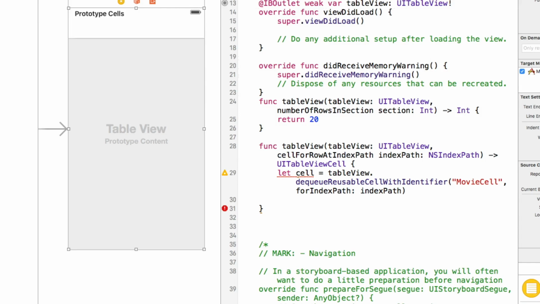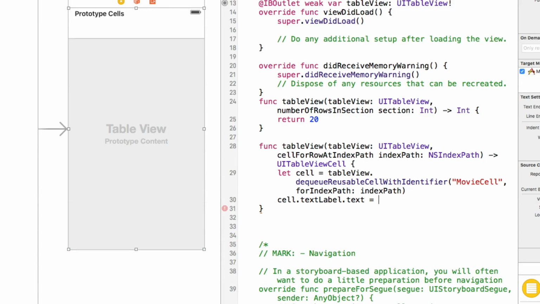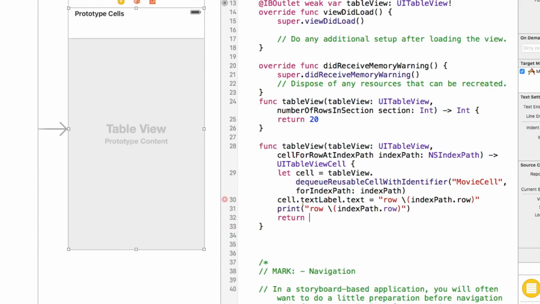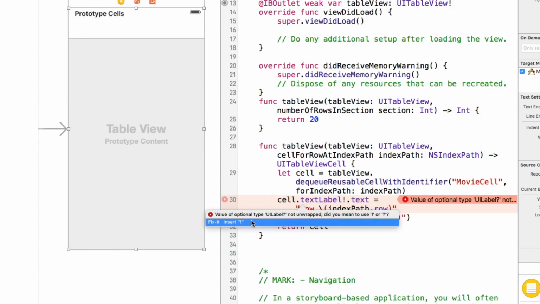To get a better idea of what it really means, let's print the value of the indexPath.row into the cell's built-in text label. We can do that like cell.textLabel.text to access its text property equals, and we'll say row and plug in the indexPath.row. We'll also print that same value to the console. And finally, we'll return cell. Let's see what our error is. And we'll say, yes, fix it.